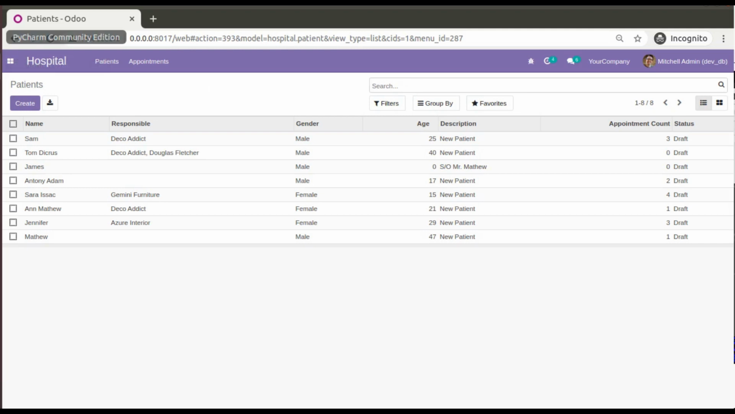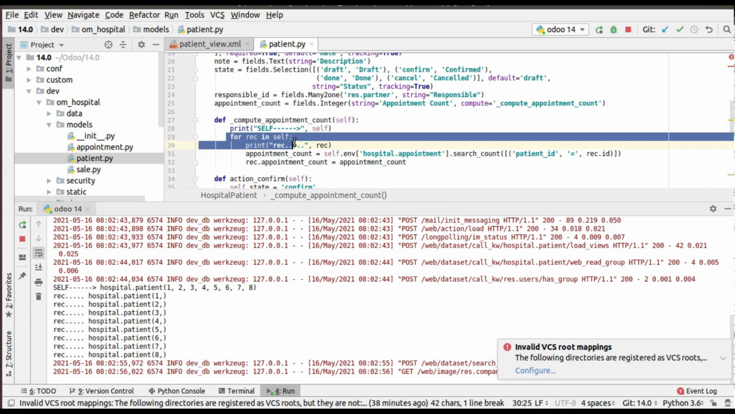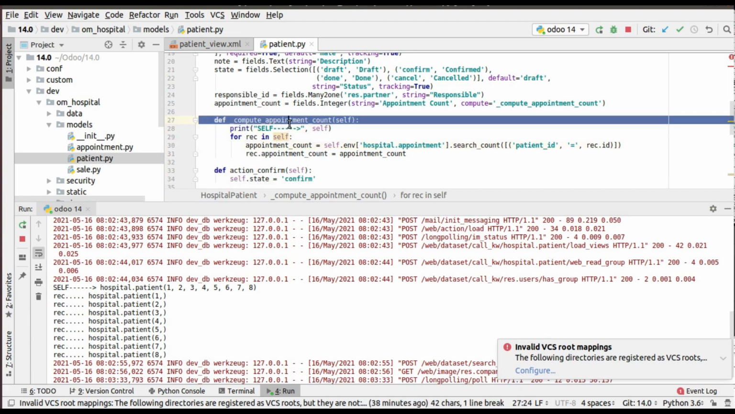Why? We have iterated self over the for loop. And if you come here, you can see inside rec we are getting only one record, as in the for loop they come one by one. So the reason for the singleton error is that the variable self, or any variable you are using, contains multiple values, and when you access self.id where self has multiple records, you will get this error. The solution is simply to iterate over the for loop, for rec in self, and use rec.id and rec.appointment_count. So this is the solution for the singleton error in Odoo.